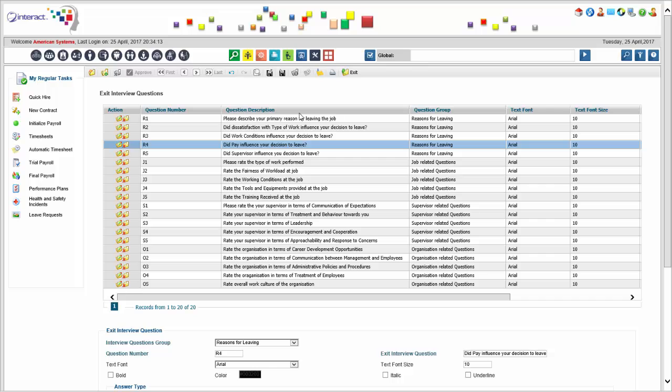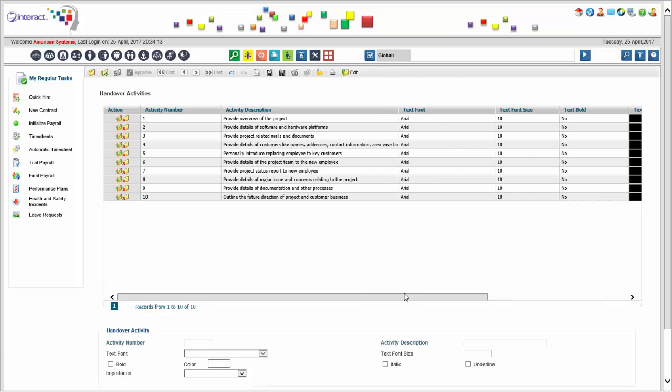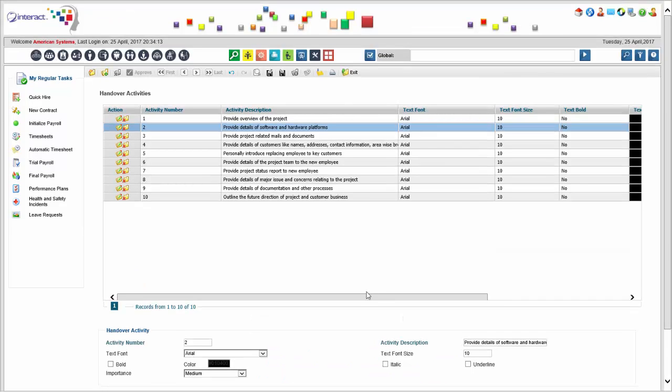I have a list of items for the checklist, and the last thing that we have is handover activities. So we will define a list of handover activities. Those you can find right here. And for each one of them, again, we can set up how we want this to be displayed, what color to use, and so on.